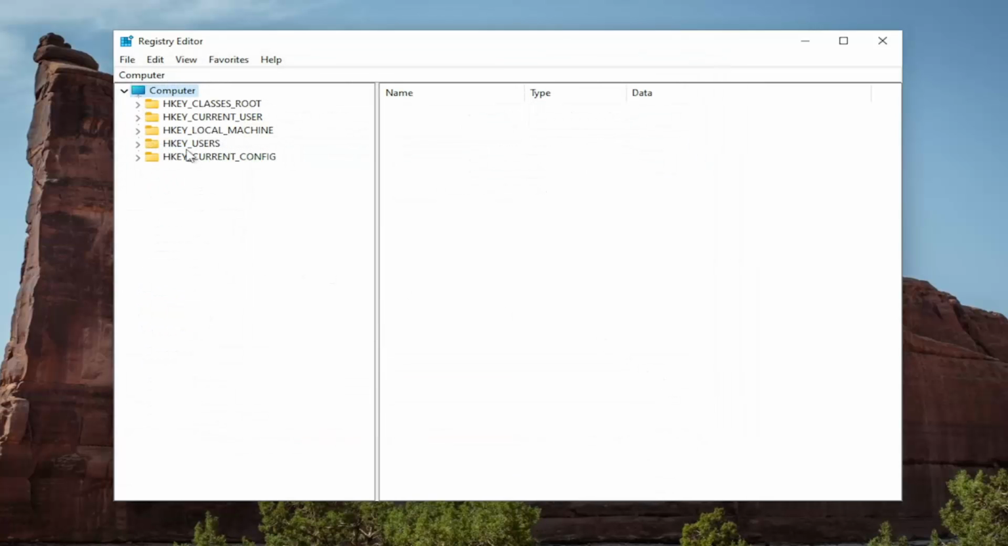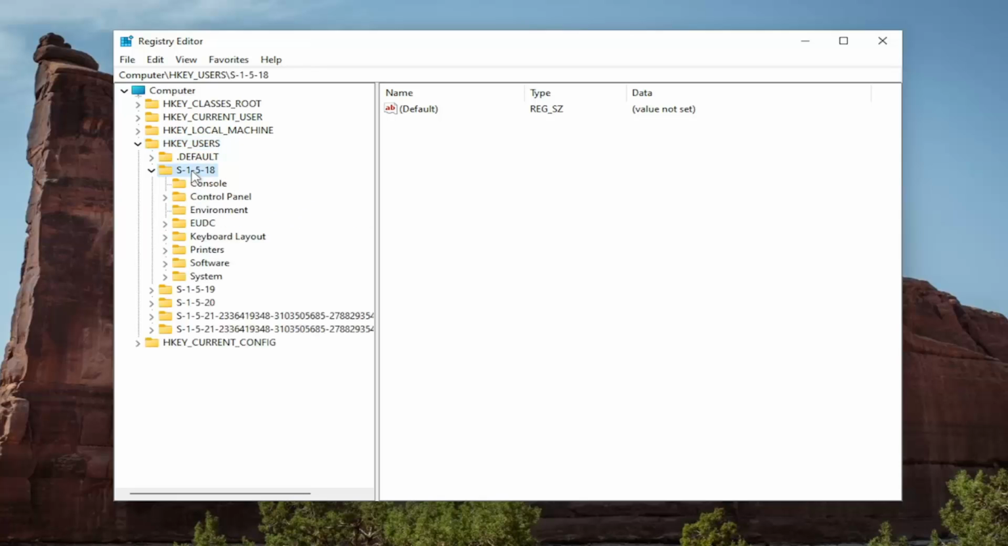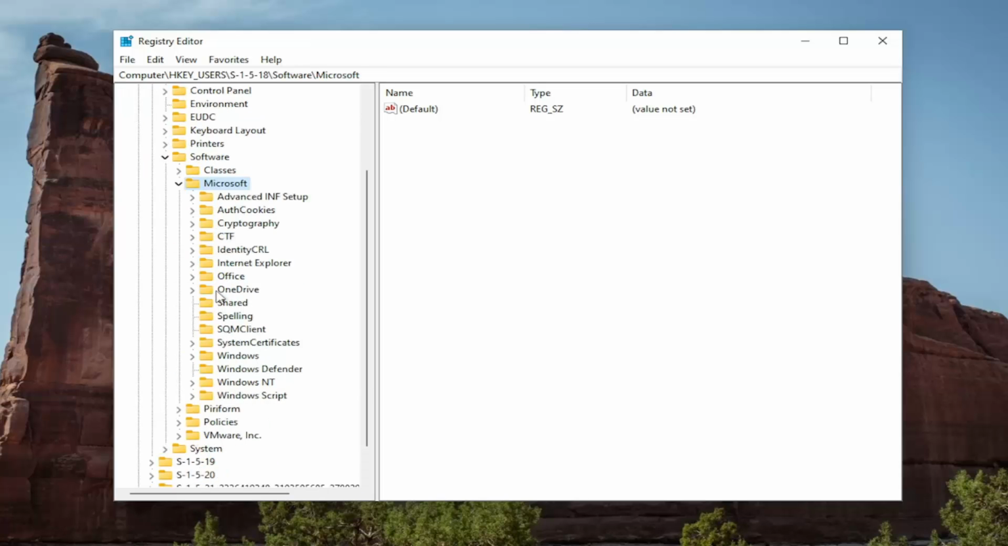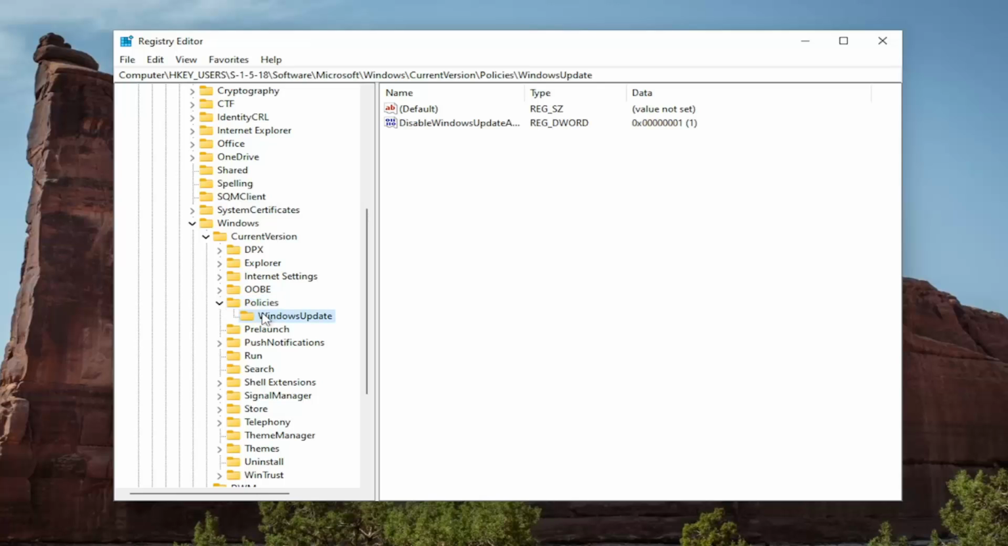So you want to start by double clicking on the HKEY_USERS folder. Do the same thing for the S-1-5-18 folder. And now you want to locate the folder that says Software. Double click on that. Same thing for the Microsoft folder now. And now you want to locate Windows and double click on it. And there should be a Policies folder in here. Double click on that one as well. Finally, there should be a Windows Update key.